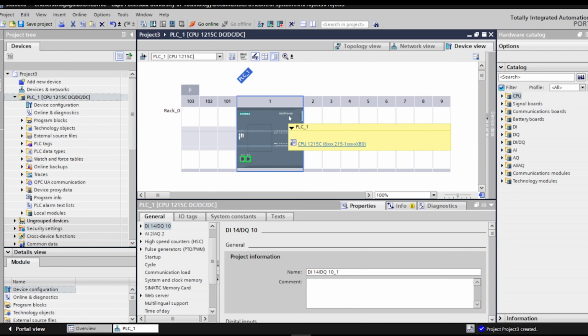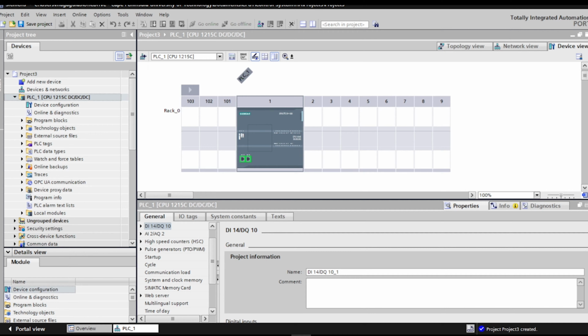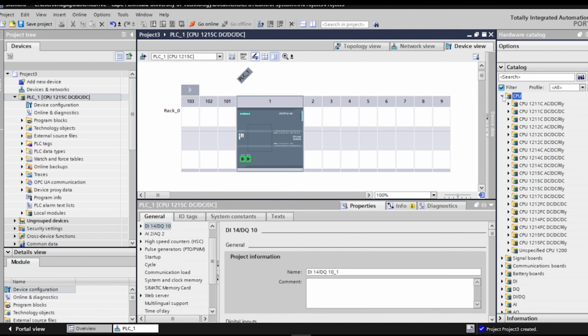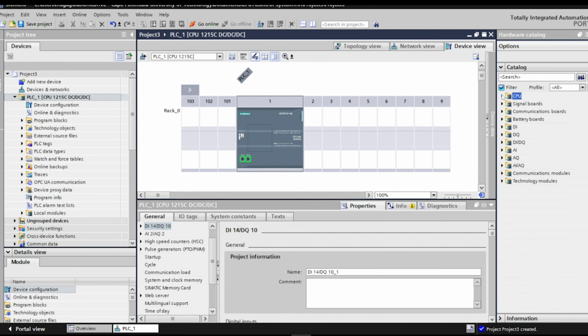But if we selected a PLC that doesn't have IOs, you go to your hardware catalog. Here you have your CPUs. You can add another CPU here. You have your signal ports, a communication port, a battery port, and you have your digital input, digital output, analog input, analog output, and then a combination of analog input and output. Let's say we want to take digital input and digital output.